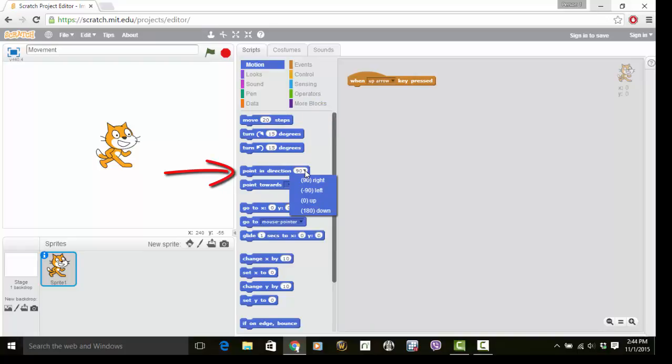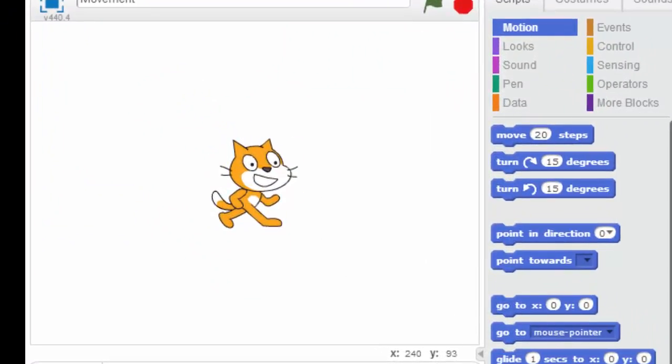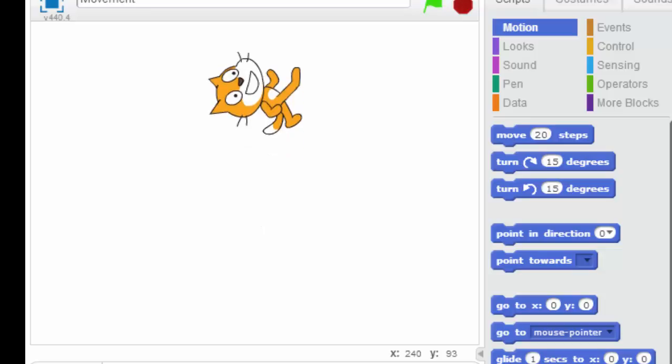Now, these 4 options are important because this movement up here, the move 20 steps, will only move in the direction the cat is facing. So if I want my cat to move up, I first need to make him face up. Then I'm going to click and drag and just attach. It's just like Legos, they fit together perfectly. And then I'm going to put my movement. And now when I press the up arrow, the cat is going to move up.